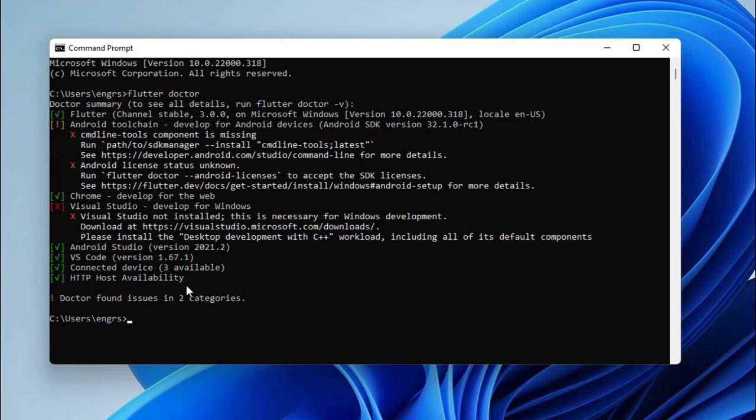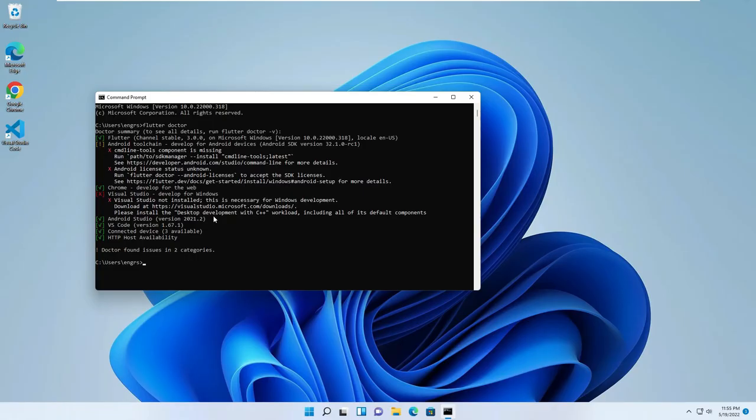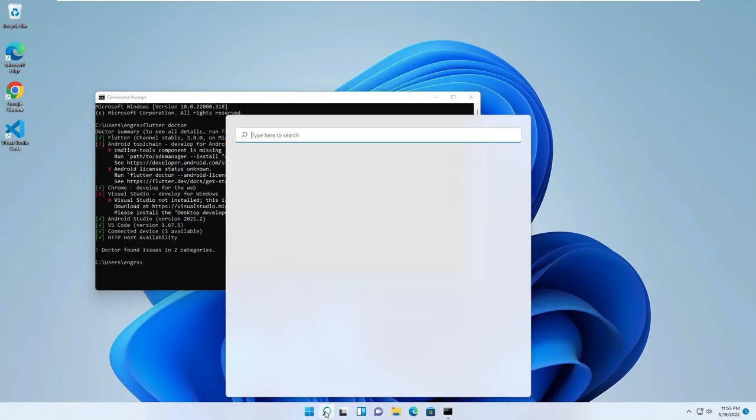So you can see here on the left hand side we are seeing some green ticks and some red ticks. So green ticks are the OK status, whereas the red crosses are the symbol of some problems or errors here. So we are going to solve the problems from top to bottom, and for the first problem it is saying command line tools component is missing. We can resolve this error simply by launching the Android Studio.